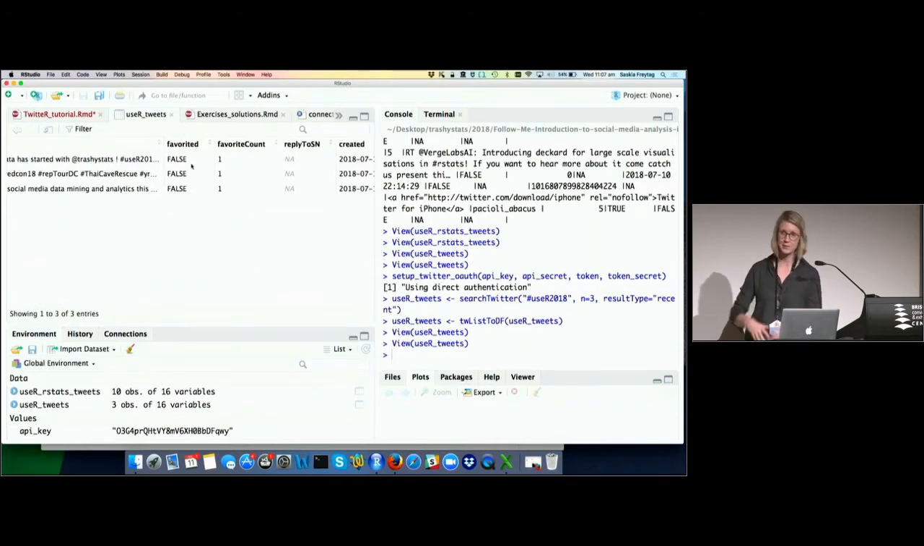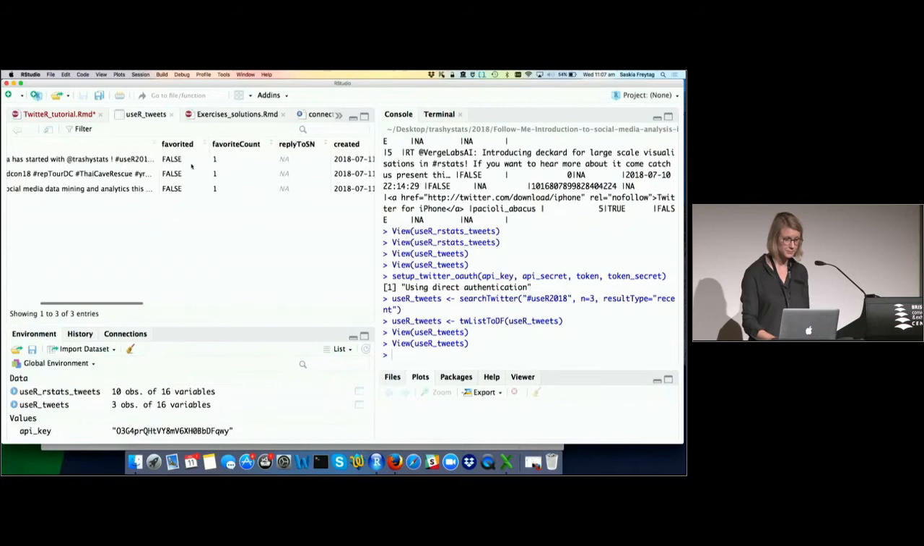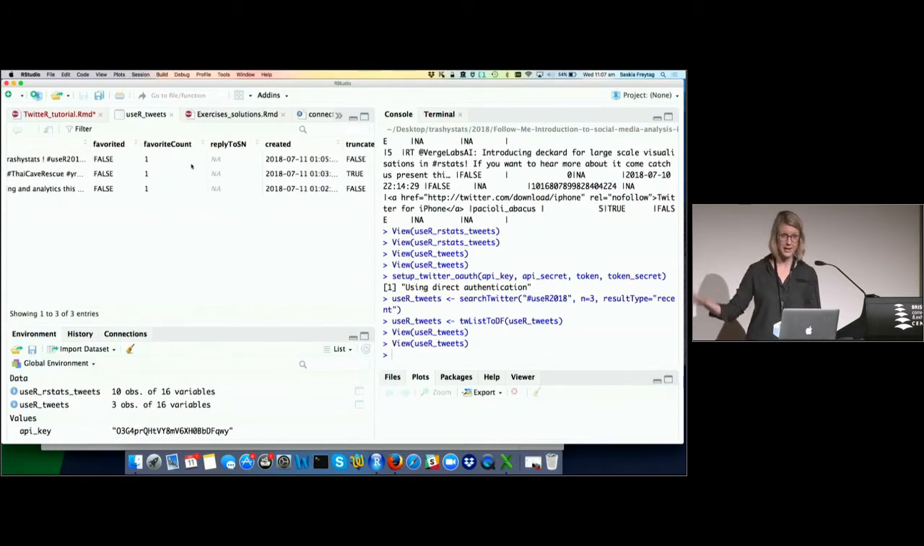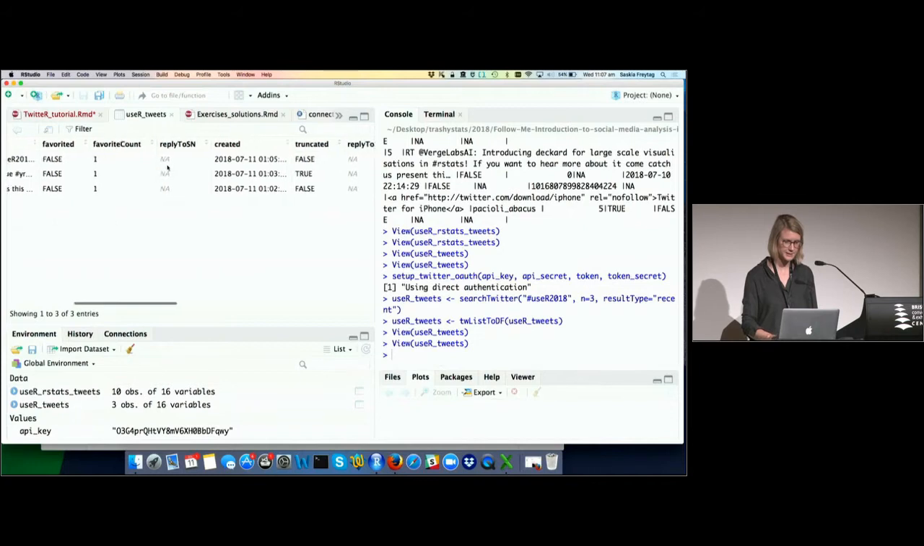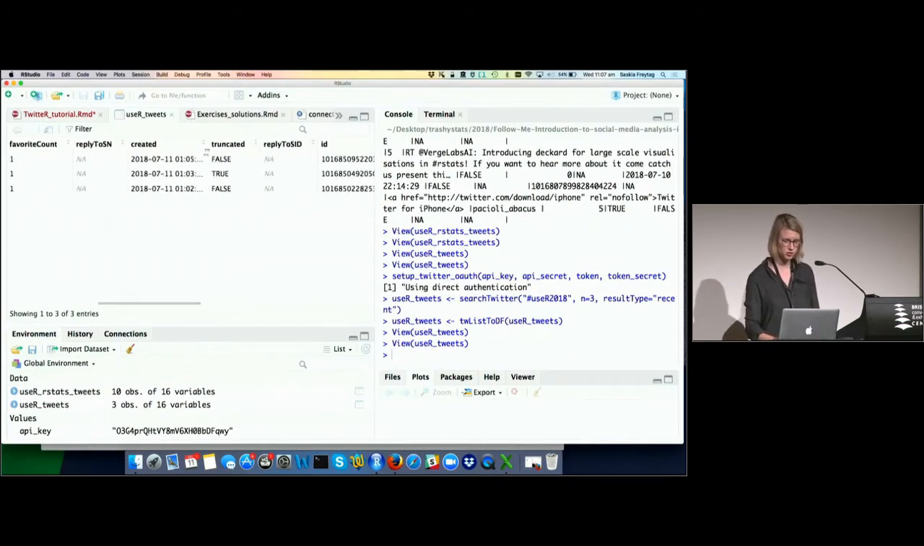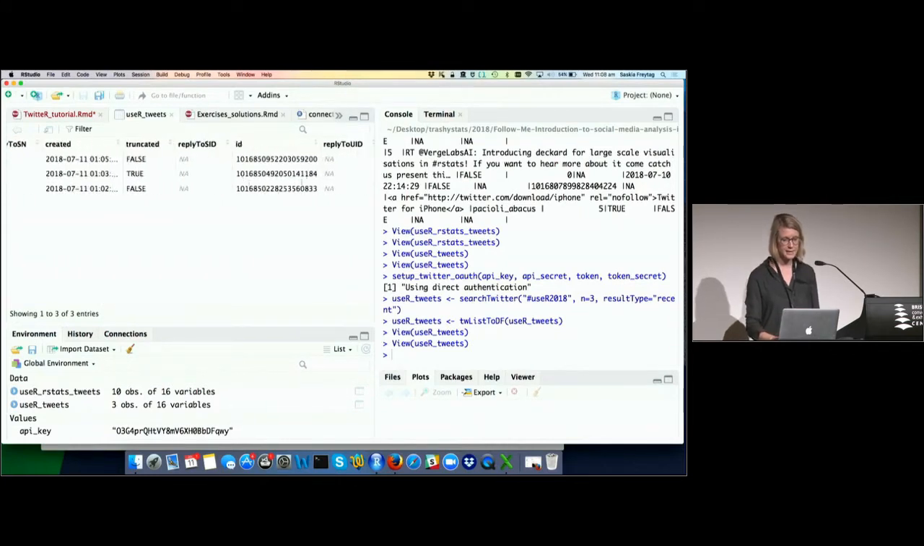There's a favorite count, how many other people have liked it. Whether it's a reply to a particular person, in this case, it isn't. Then when it was created, whether it's been truncated, whether it had to be shortened because it didn't fit, and then it gives you the ID. That can sometimes be useful.